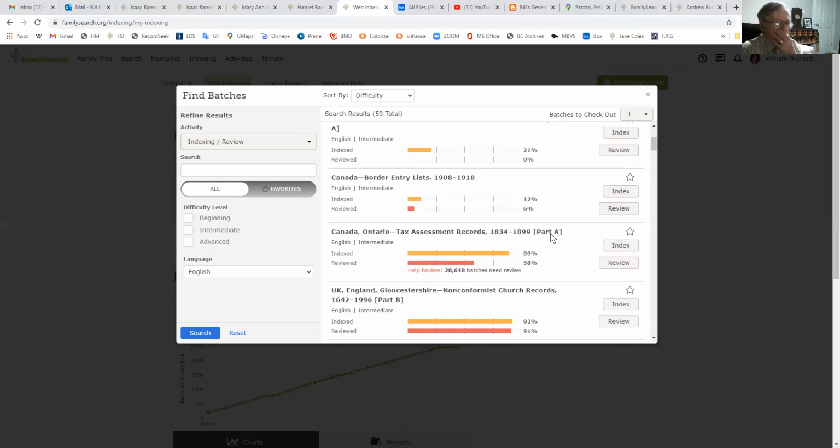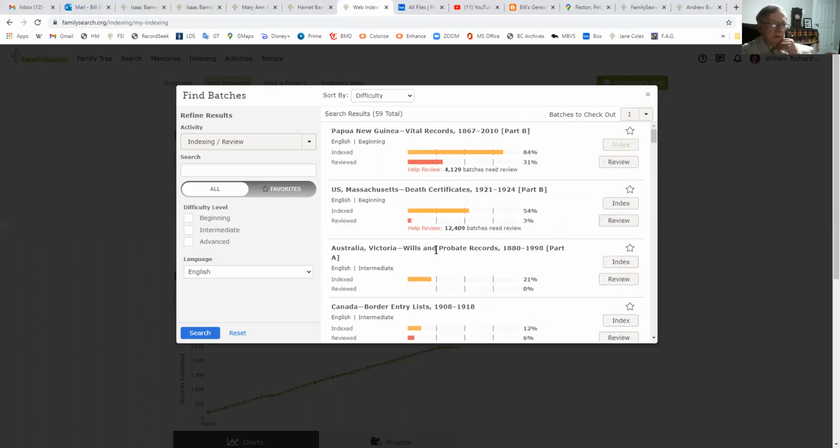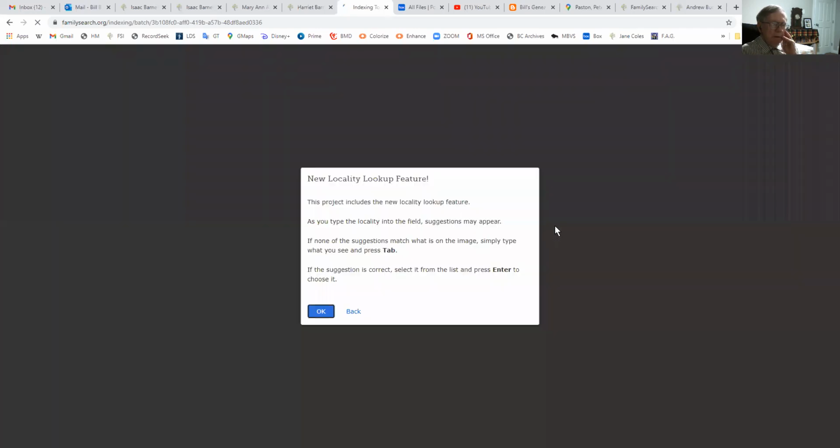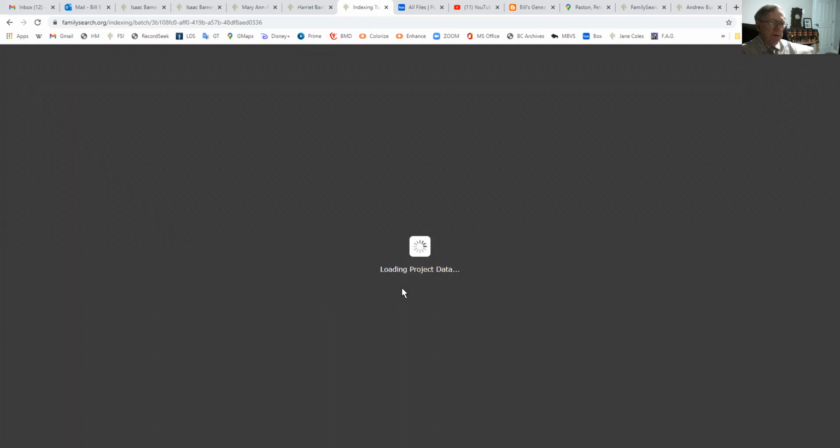I'm going to just go with this Massachusetts death records or death certificates. It's a project I am totally unfamiliar with, but one that should be easy. So click on index to index a batch of that. And it'll take a moment or two to load the batch onto my computer. And it has a little pop-up new locality lookup feature. This project includes the new locality lookup feature. So if you can't quite read the name of the locality, you can look it up.